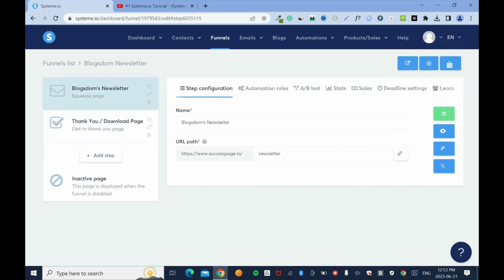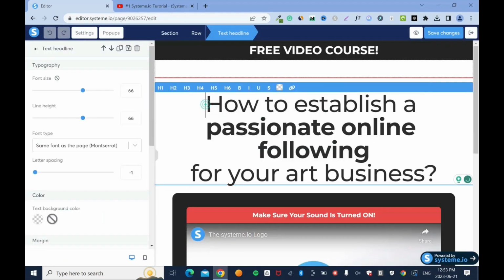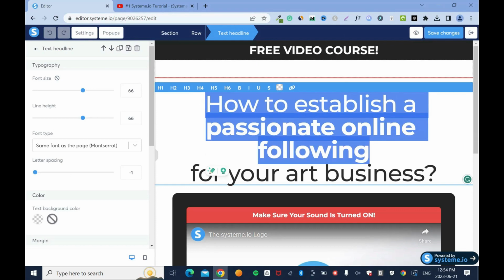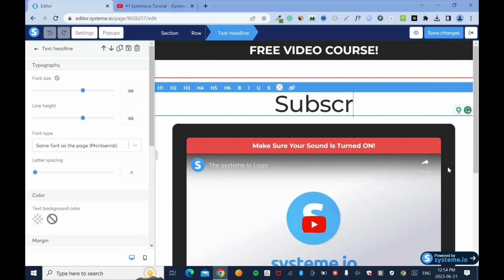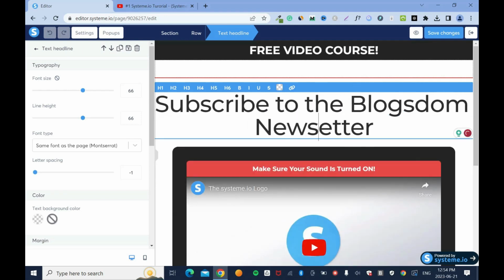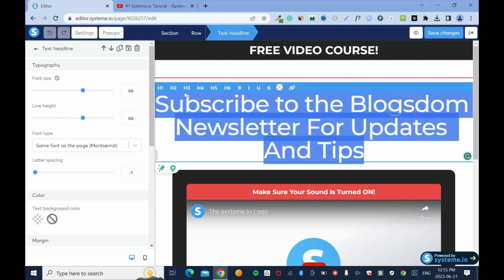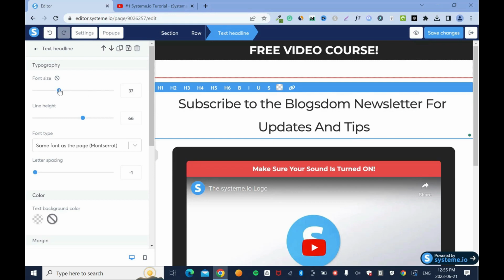Now it's time to edit it, and make sure you are on the squeeze page or the landing page. Then click on edit. Right here, I'll double click this or highlight everything up to here because I'll use this text for something else. Actually, highlight everything and I'll type: Subscribe to the Blogsdom newsletter for updates and tips. I'm gonna highlight and reduce the font size. Let me see, 36 is better.